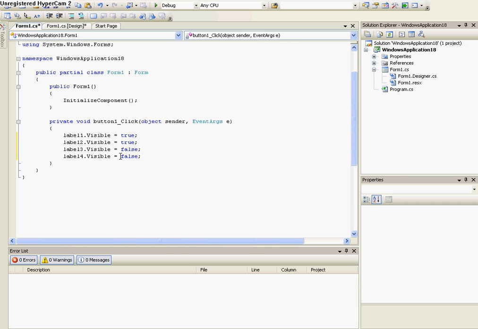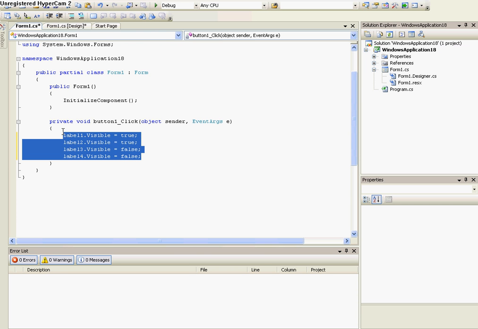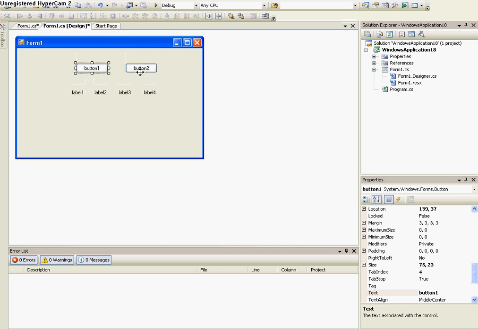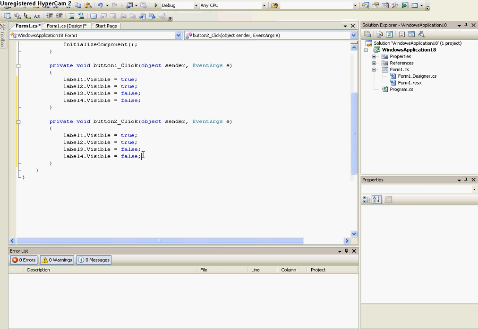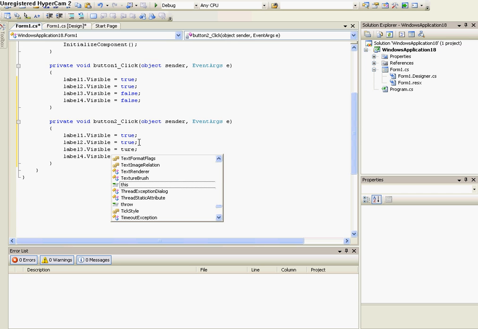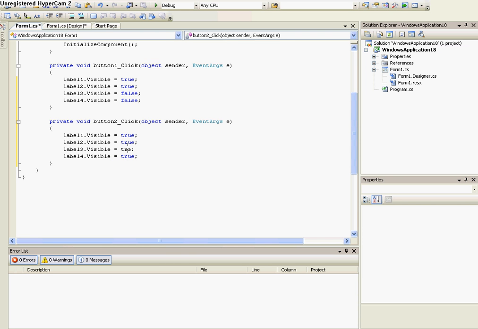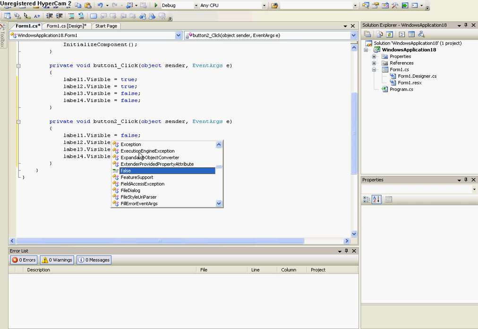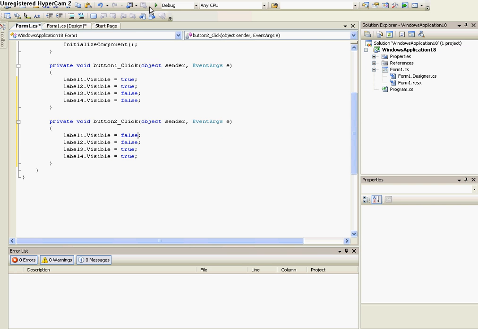So I want you to copy the entire source code, Control C, and now go back to the form design and double click on button 2 and paste it, and then switch the false to true and the true to false. Okay. So it is about done, and so let's run it by pressing F5 or the start button at the top.